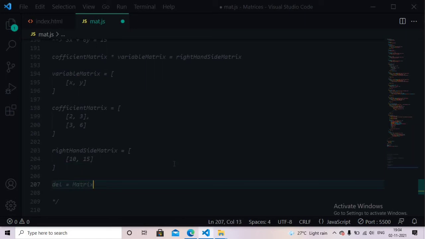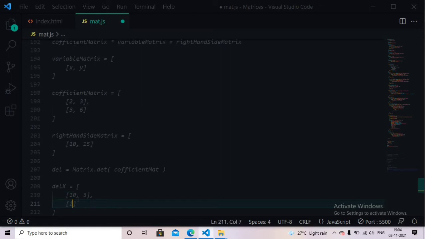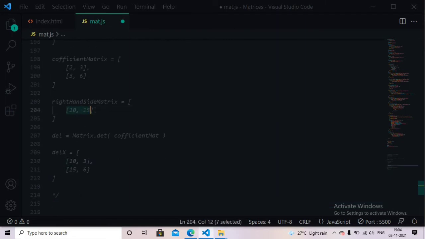And we find the determinant of the coefficient matrix, and let's call it del. Del equals matrix dot det of the coefficient matrix. And we replace the first column of the coefficient matrix with the right hand side matrix and find the determinant, which we will call del x. So del x will be simply the determinant of the coefficient matrix, but the first column is replaced by the right hand side matrix. After replacing the first column, we will get 10 instead of 2 and 15 instead of 3. That is del x.